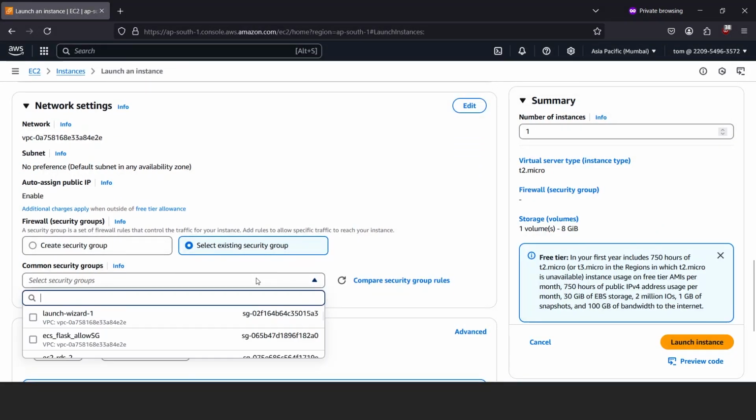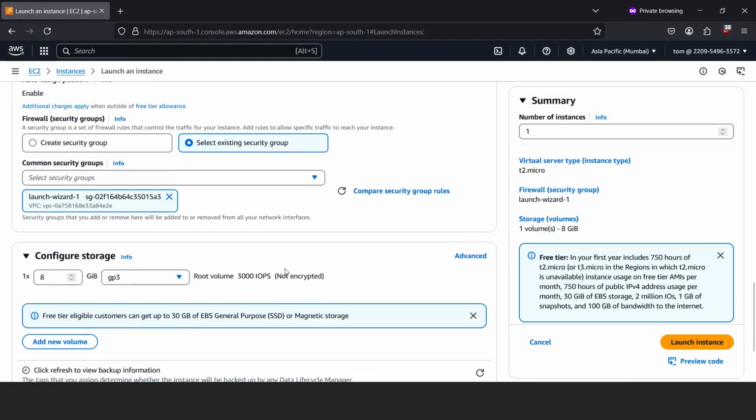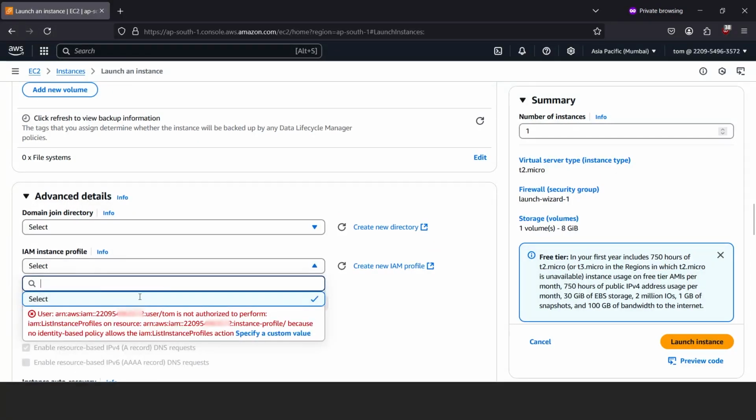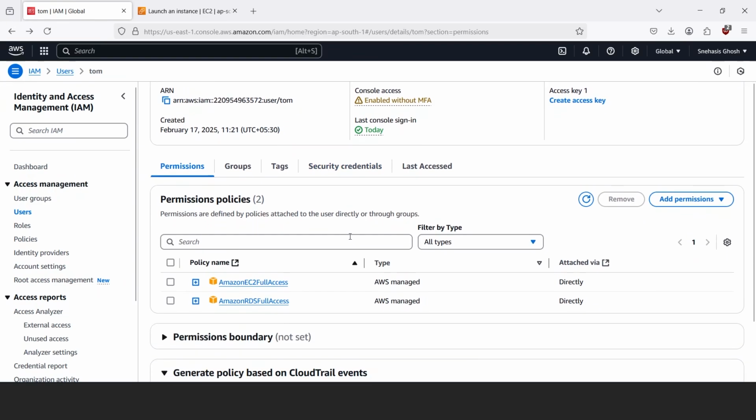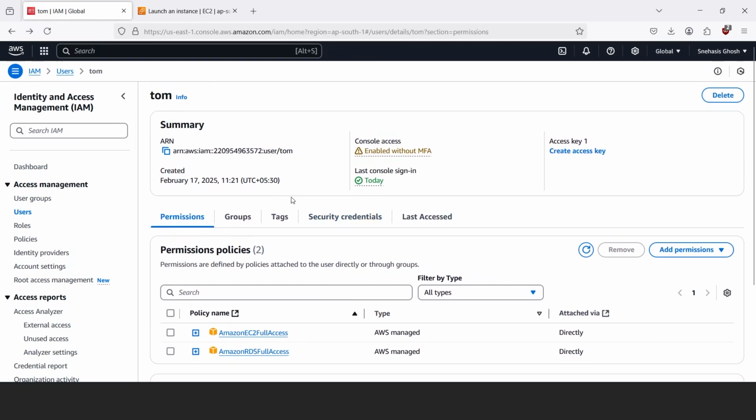For security groups, let's just select any one of the security groups, and in IAM instance profile, you'll be getting this error that IAM list instance profile is not given to this user. So to give IAM instance profile, we need to visit our root user account again. Here in users for Tom, we need to add some permission to our user Tom. So here we can add permission, but since IAM permissions are very risky, we cannot add full IAM access to the user. We need to only add specific limited access for IAM. For that, we need to create our own policy. Click on policies.